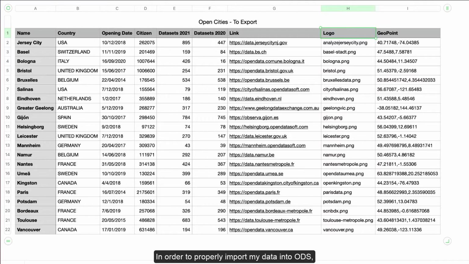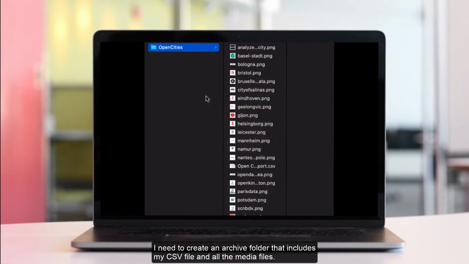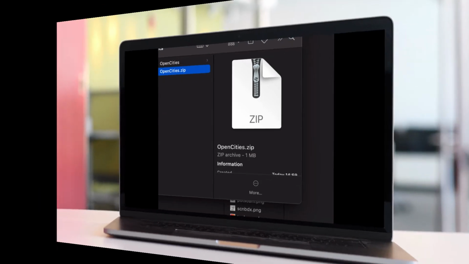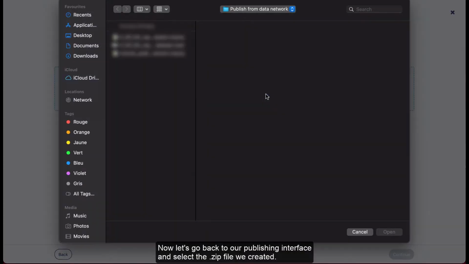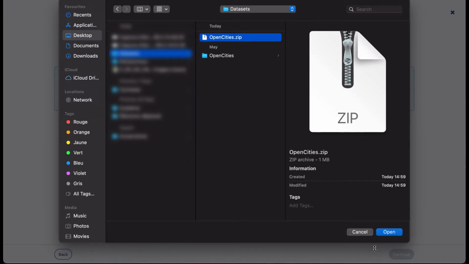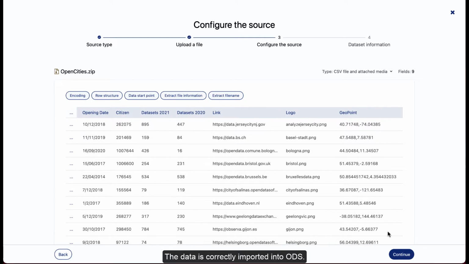In order to properly import my data into ODS, I need to create an archive folder that includes my CSV file and all the media files. Now let's go back to our publishing interface and select the zip file we created. The data is correctly imported into ODS.